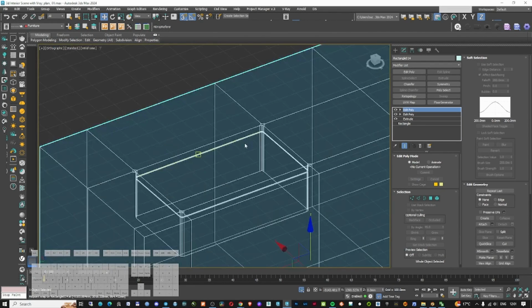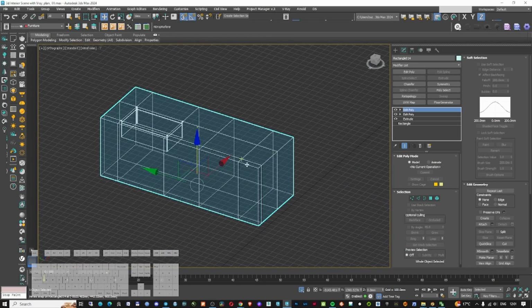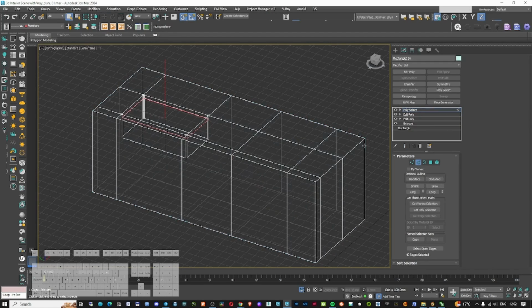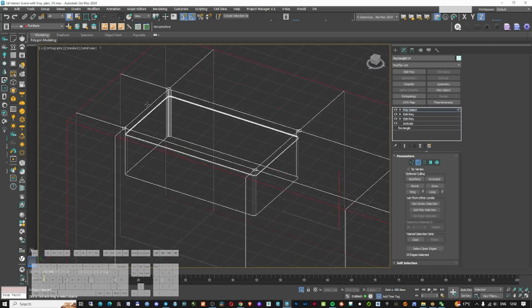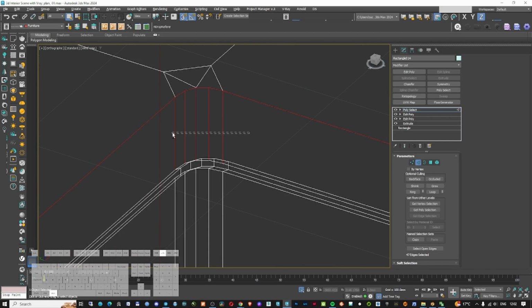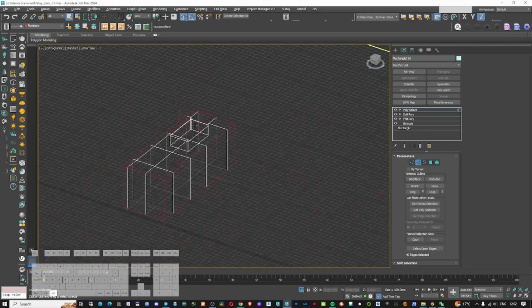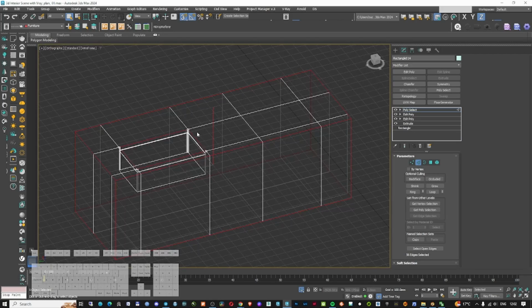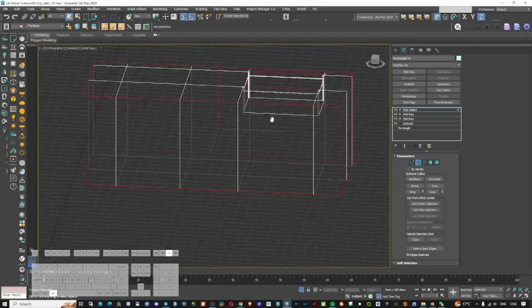Okay, and then what else we need to do? Oh yeah, let's add an overall chamfer to all these big edges in here. So I'm going to use a poly select. And I'm going to start selecting my edges. This is one, this is another one, another one. And then all of this. Okay, I think we have most all of them.